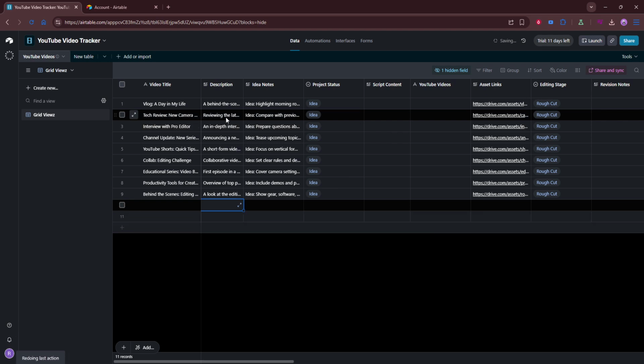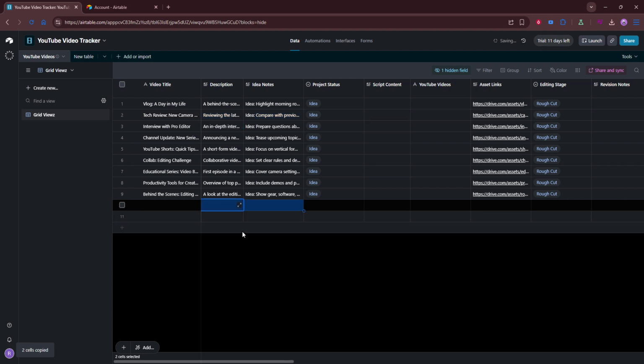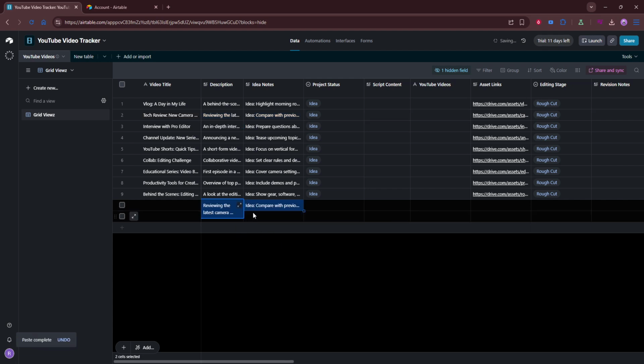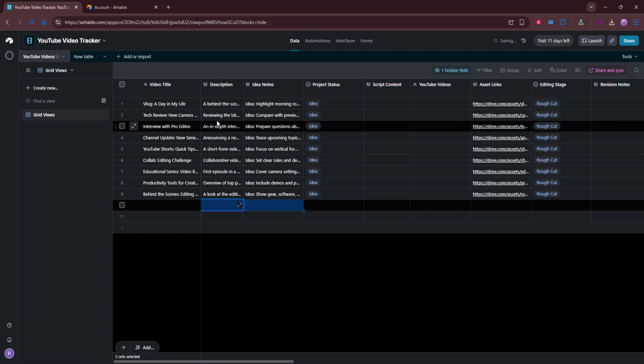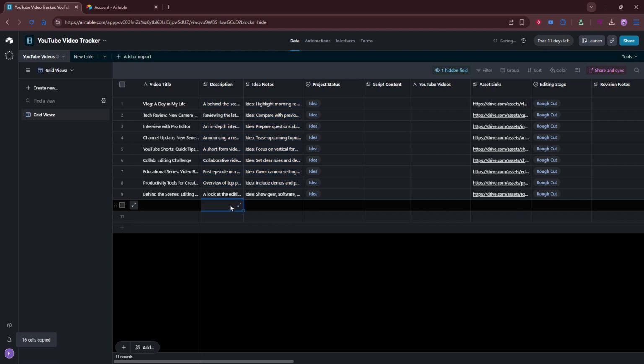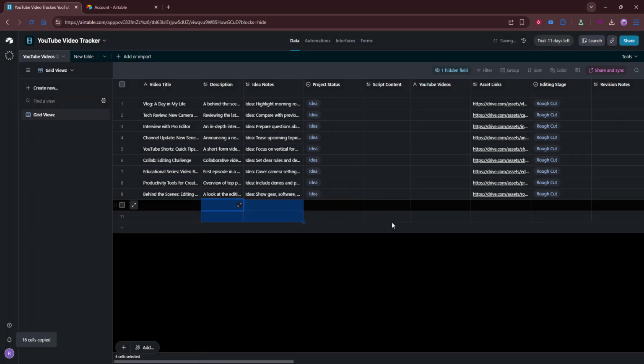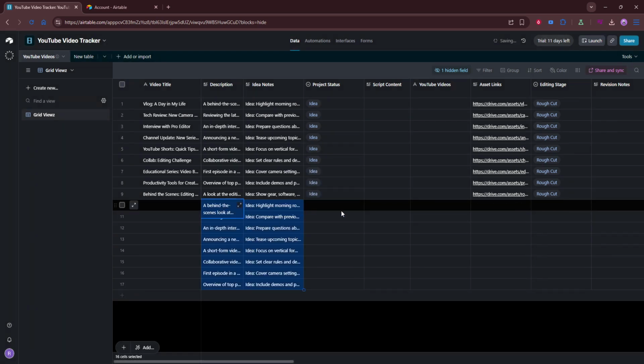Now choose your destination by clicking the cell where you want to paste the data. This is an important step because Airtable will paste starting from the cell you select. In other words, the location you click becomes the top left starting point for the pasted content. Make sure there's enough space and that you're not about to overwrite information you still need.